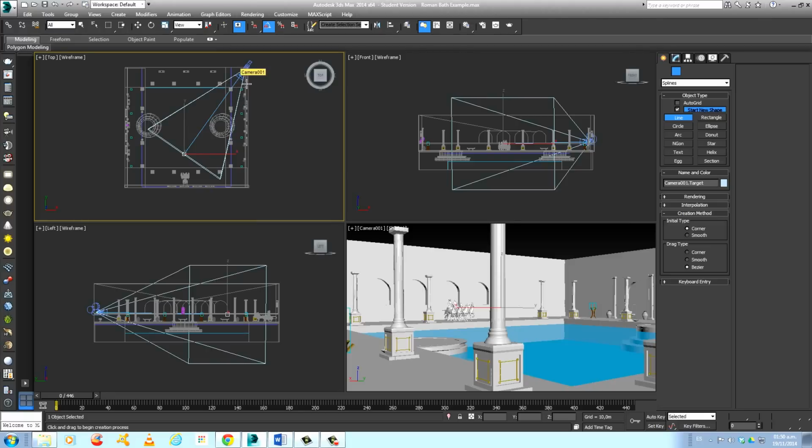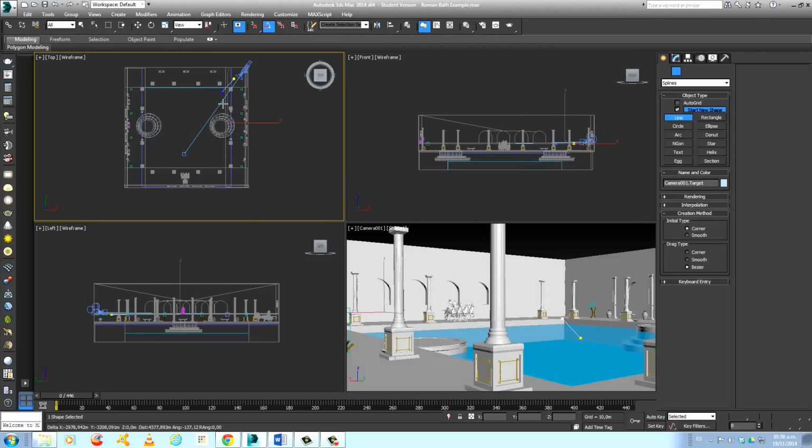So I already decided that my camera is gonna start here. It's gonna go around this place like this, and it's gonna end this short tour here. So I make a click, another click here in the middle, and then another one here, and make a right click to finish and hit escape to deselect.